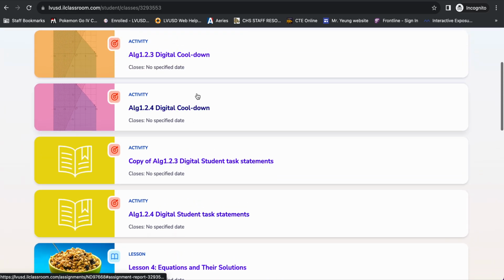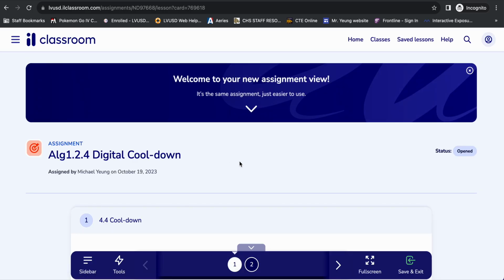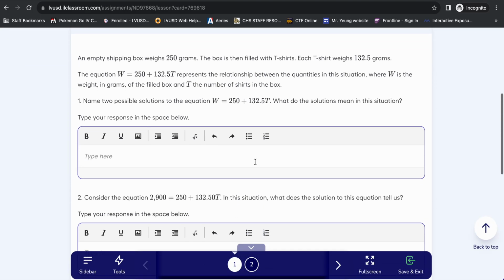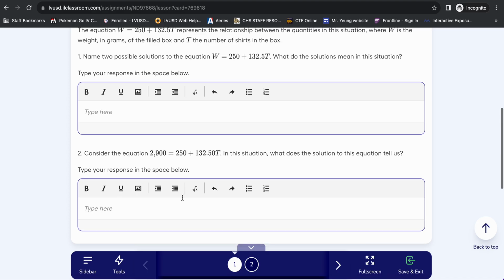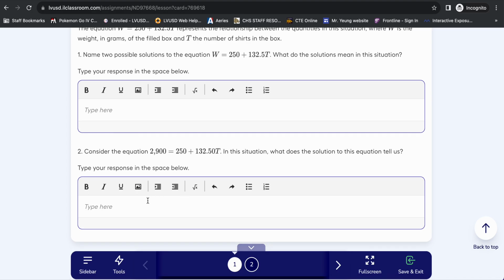As they go through, realize some of the cooldowns, I believe 2.4 is a better example, will ask things. For instance, in this one, for number 2, it says, look at the equation. If you were going to solve for the equation, what does the solution actually mean? They're not asking them to solve the equation. What they're asking is, if you were to solve for t in this case, what would it mean? For this purpose, what t actually means is the number of shirts I would have in the box.